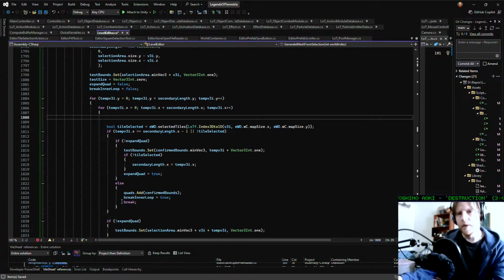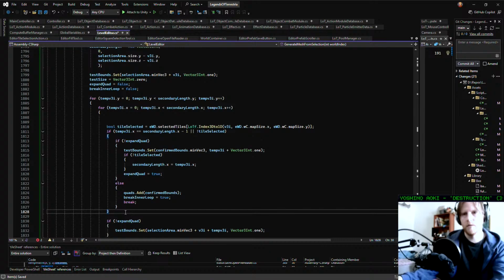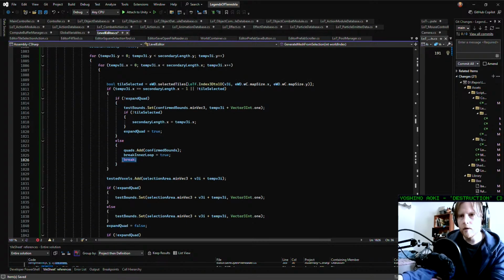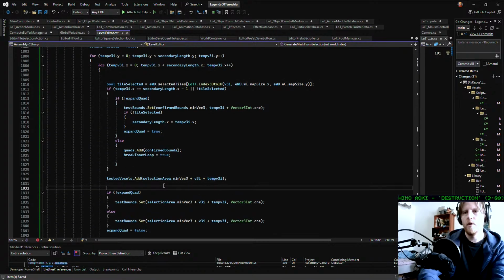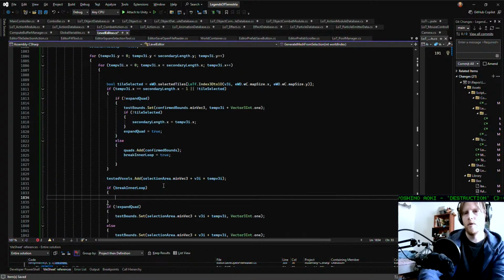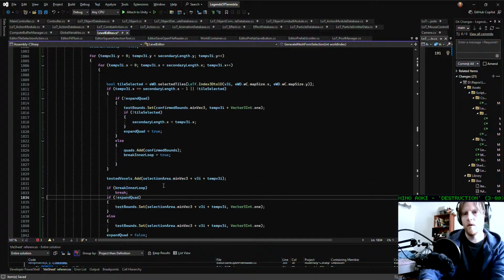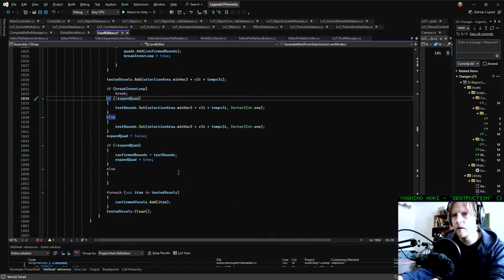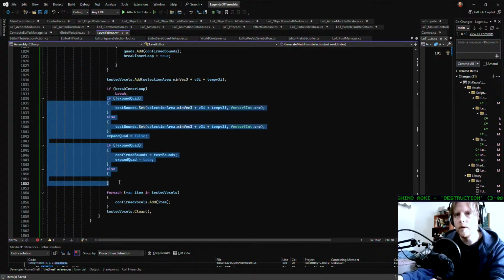And that actually means that down here, we should do this. And then we don't need to break here. We can just say if break inner loop, then we break. And all of these things, I think, we can just get rid of.